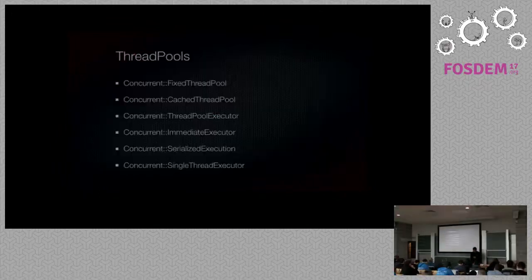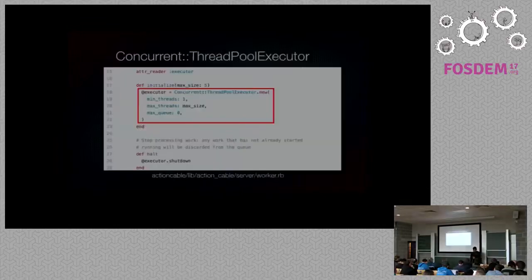And there are different behaviors of each thread pool. Some immediately execute your task, some have a fixed size thread pool, like only 4 threads, let's say, in a pool. Then they reuse the same thread to perform the task. Then there is cached thread pool, then single thread executor.